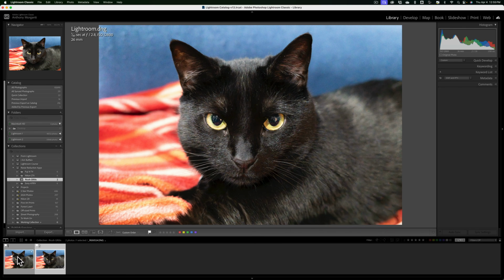Now let's go back to the original Ricoh RAW file, and I'll compare these at the end. So we're not going to take the time to compare them right now. So this is the original RAW file from the camera.